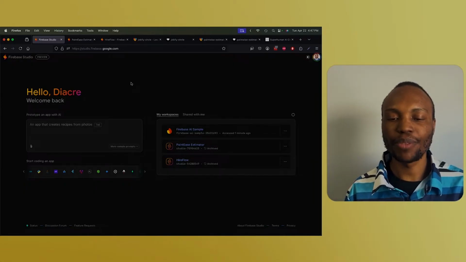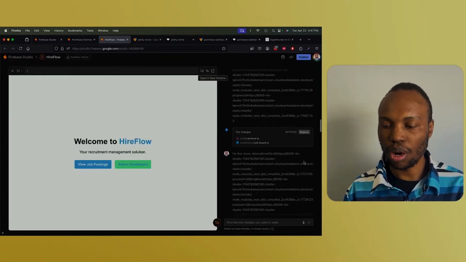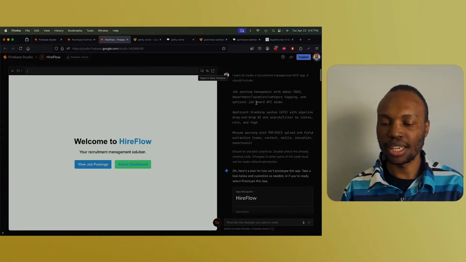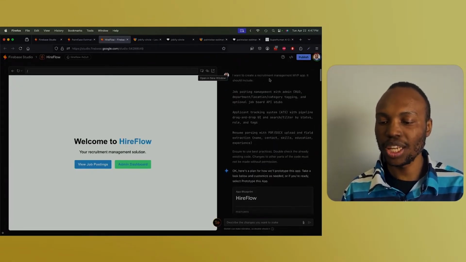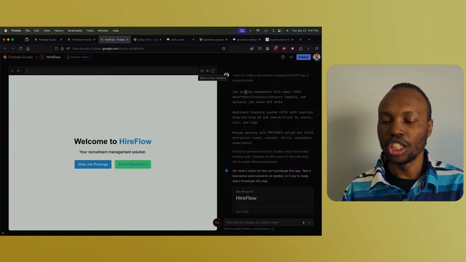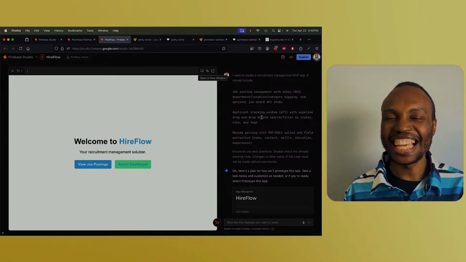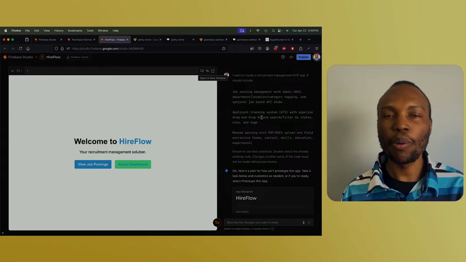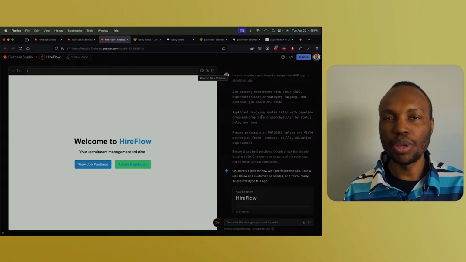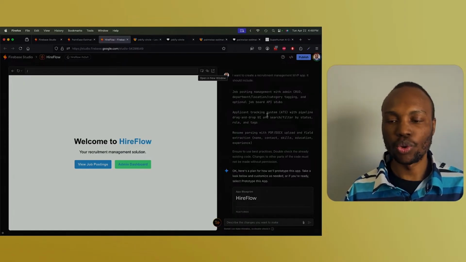So I came in here and I gave it a prompt. Let me just go back in here. I said, I want to create a recruitment management MVP app. It should include job posting, management with admin, CRUD, department, location. Basically, I'm trying to create a recruiting application where people can come in and upload their resumes, and organizations can come in and post jobs at the same time. That's what I'm trying to do.